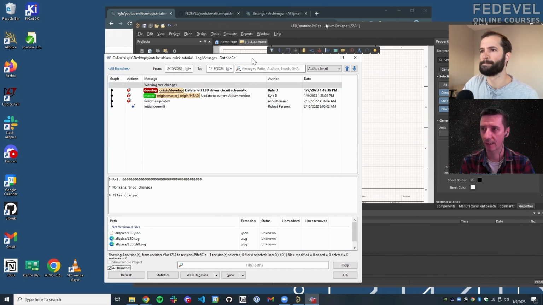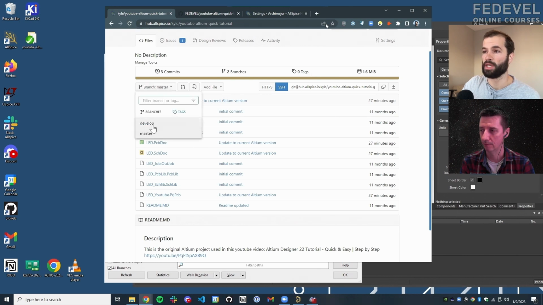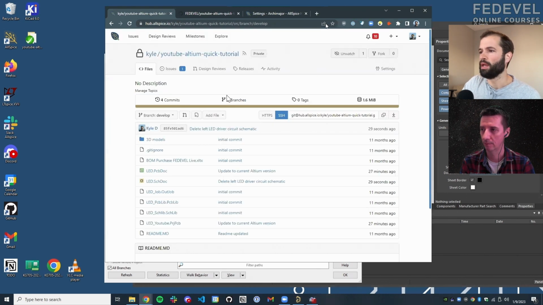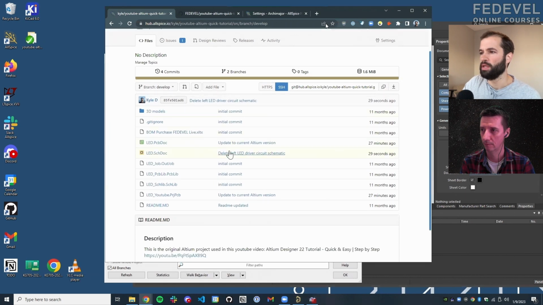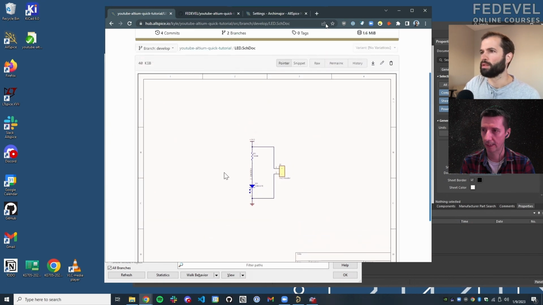Okay, let's have a look at what happened on our website. If we reload the page, you can see that we now have that second branch here, the develop branch. On the develop branch, you'll see the commit message on this file: deleted that left LED driver circuit. And we can see that change has been reflected here. We only have the single LED driver circuit.